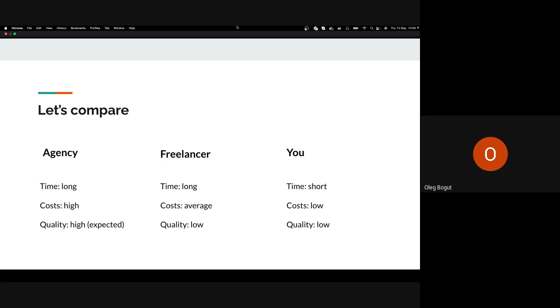But quality in most cases will be low, because some part of the management you will take on yourself, and you need to manage your freelancers. You need to provide some vision to these people. You need to control them, and definitely you should have some technical background to understand whether the solution provided by the freelancer is correct, and whether the solution provided by the freelancer actually matches your business idea.